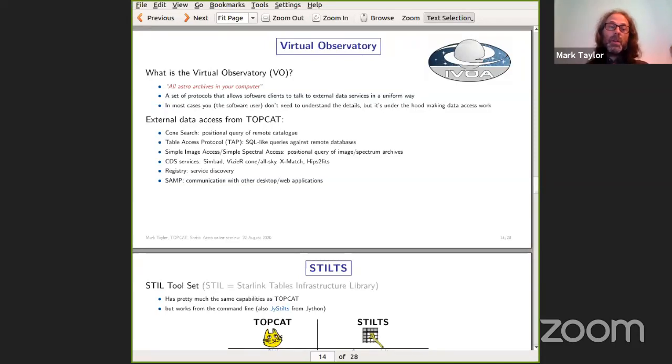There's a number of services run by CDS, that's the data center in Strasbourg, which are not, strictly speaking, VO services. They're not standardized, but they do very useful things. So for instance, Simbad, you can give it the name of an astronomical object, and it'll tell you where it lives on the sky. Vizier is a database of many astronomical catalogs, pretty much all the ones you're going to need usually. They have a cross-match service and some other things, and we'll see some of those in the demo. The registry is how you do service discovery.